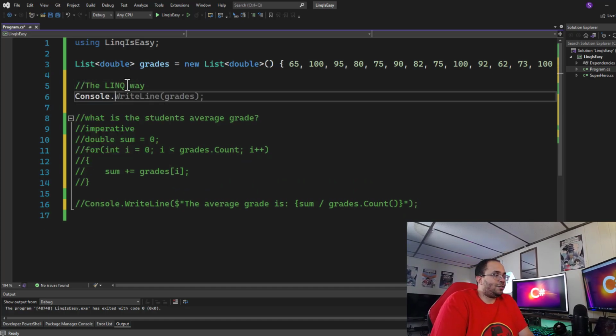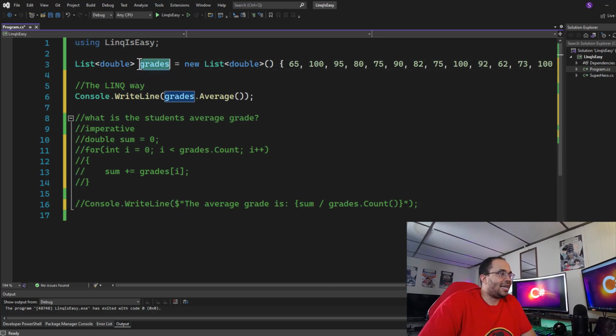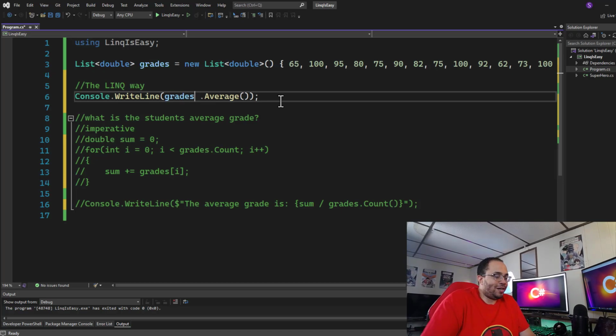I'm going to do console.WriteLine grades.Average. So where on earth did this average method come from? Grades is a list. What kind of data is this variable grades? The type of data it is, is a list of doubles. Because it's a list, we have LINQ methods. If you do grades dot and take a look at IntelliSense, a lot of these methods, not all of them, will come from LINQ. And because it's a list, we get access to every last one of them.